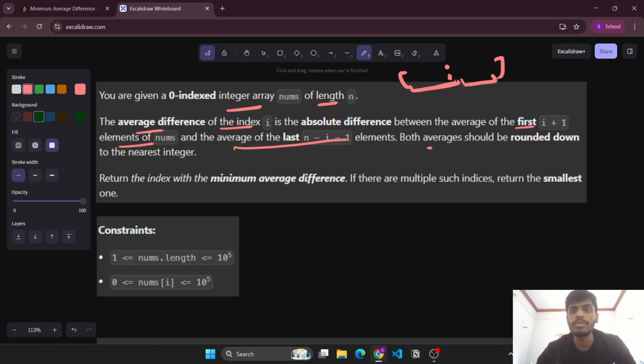Now both the averages should be rounded down to the nearest integer. That means we are not calculating double values here. Now we need to return the index with the minimum average difference. So we need to calculate this left average as well as this right average. Then we take the absolute difference of both of these values, and for each index i we find this average difference, and we need to return the index which corresponds to the minimum average difference.